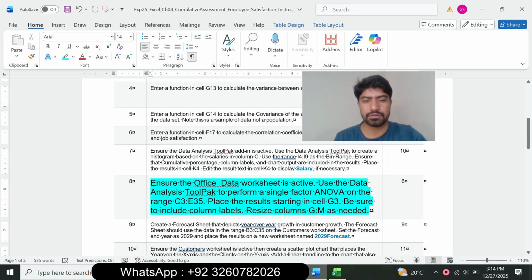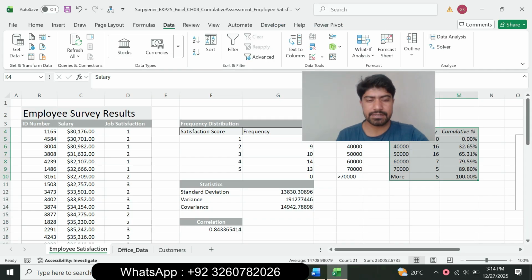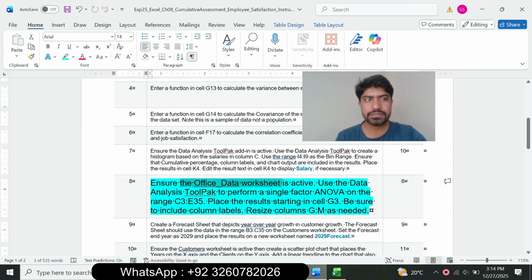So ensure the Office Data worksheet is active. Go to the Excel workbook and select the Office Data worksheet, and use the Data Analysis ToolPak to perform a single factor ANOVA on the range C3 to E35. Place the result starting in cell G3. Be sure to include a column label and resize columns G through M as needed.